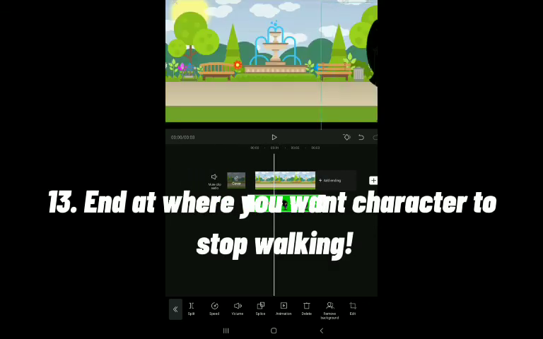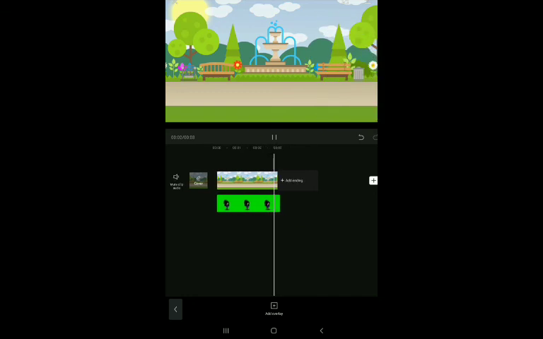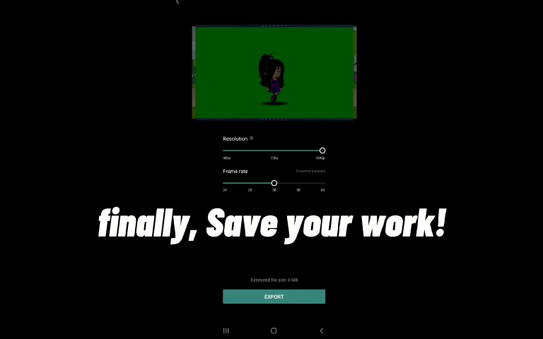13. End at where you want the character to stop walking. Finally, save your work.